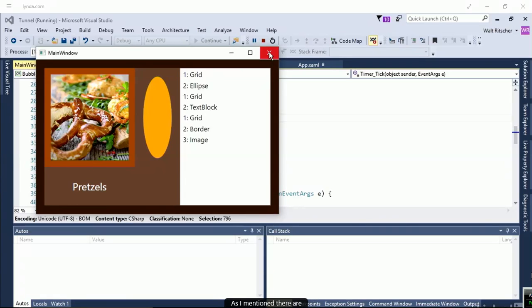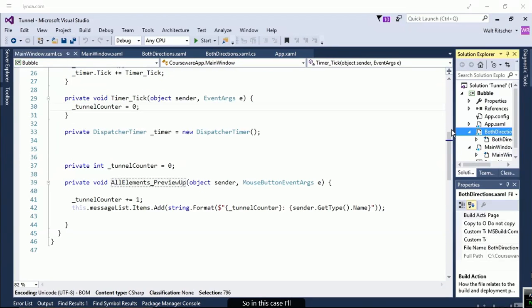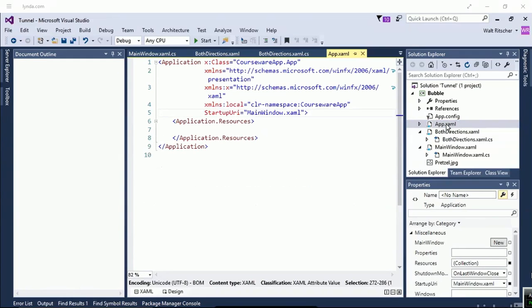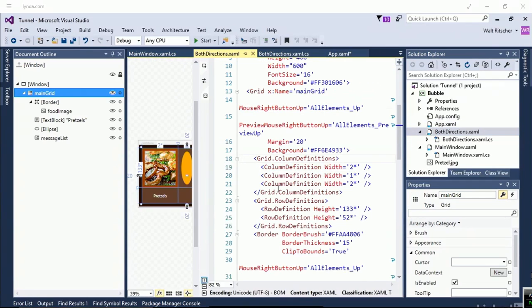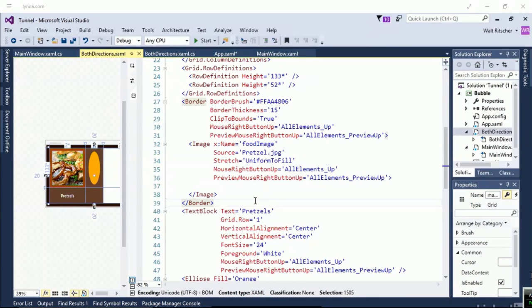As I mentioned, there are usually paired events. So in this case, I'll look at both directions. I have this other window class here. So what I'll do is go to app.xaml, and I'll change the startup URI to both directions. Then over here, you'll see that I have, let's take a look at the food image. Makes it a little bit easier to read.